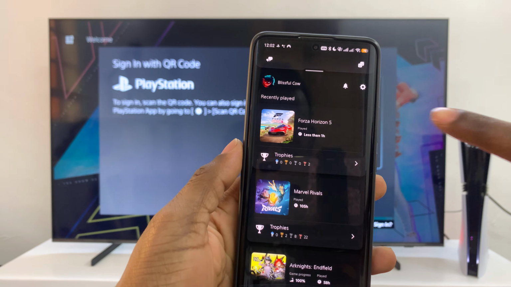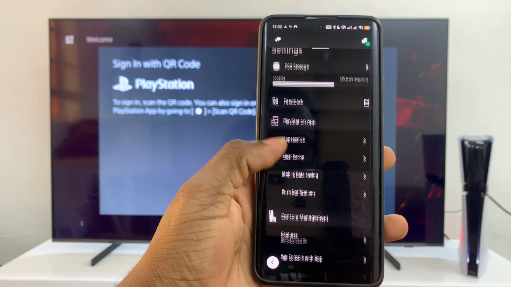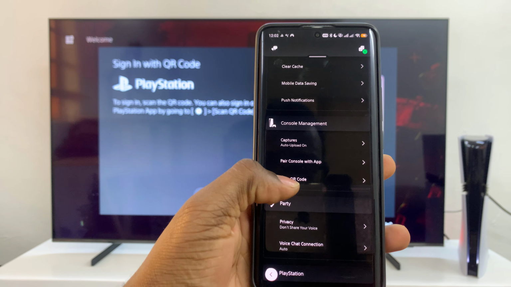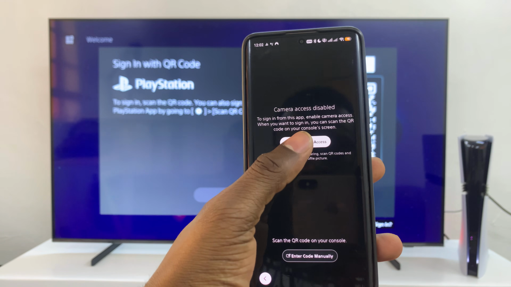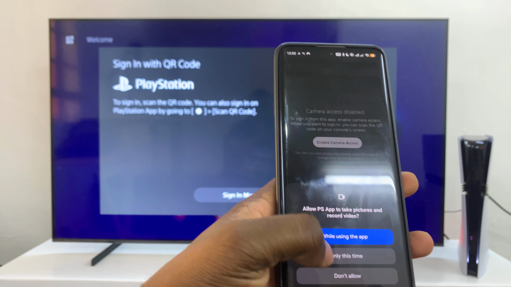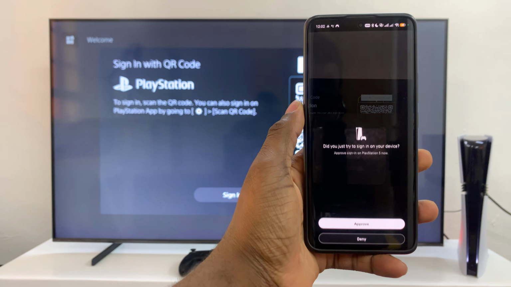and then tap on the settings wheel icon here. And then from here, scroll down and find the scan QR code option. Select that. And then if it's your first time, simply enable the camera access. So I'll just allow. And then once you're done, simply scan that QR code.